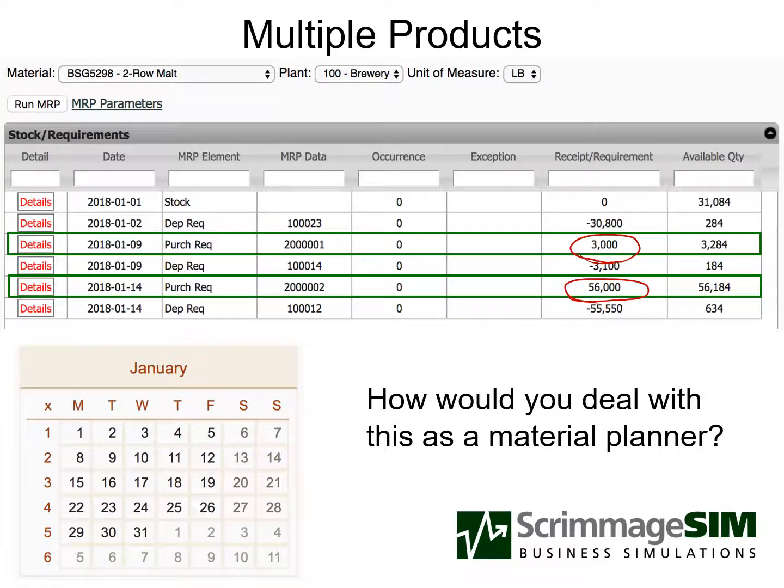Since there's only 5 days separating these 2 purchase requisitions, and one is quite small while the second is quite large, a material planner would probably look at this quantity and create a single purchase order for 59,000 or maybe 60,000 or another rounded quantity to arrive on the 9th to create one shipment rather than two. This is one of the reasons that there are jobs for material planners.